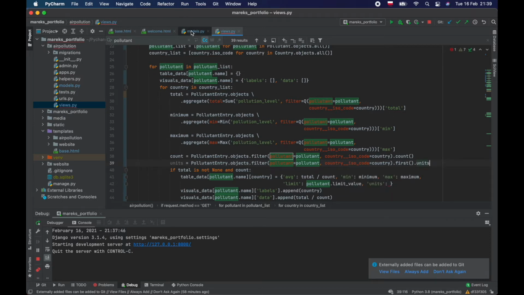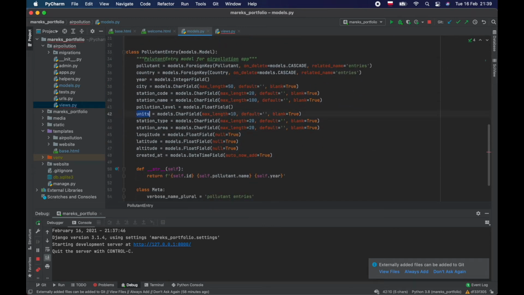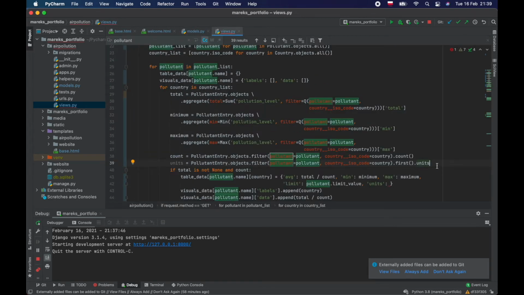I think that was the units. Let's go to pollutant entry and the units. Yeah, so I'm looking for units. And where is the air? Okay, I have to put it in here. Okay, and now we have all the data.